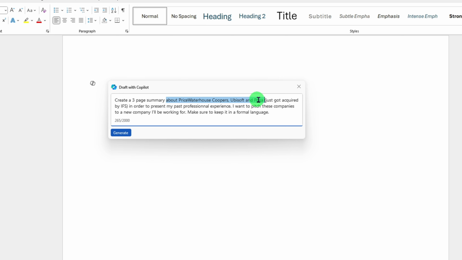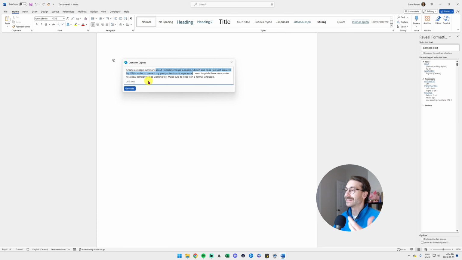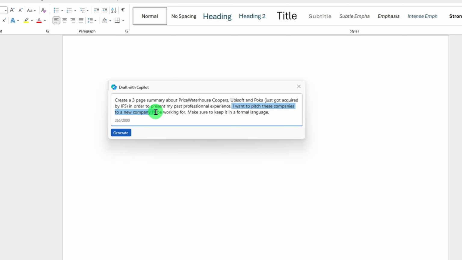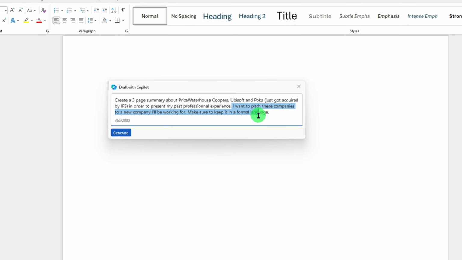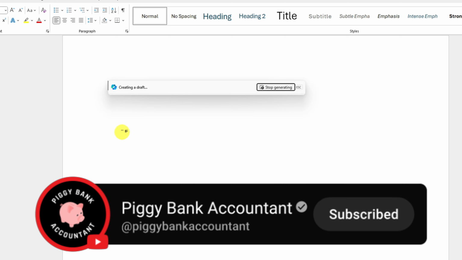Create a 3-page summary. So this is my goal. About PricewaterhouseCoopers, Ubisoft, and Polka, just got acquired by IFS, in order to present my past professional experience. This is kind of the context. I am not giving a specific source as we saw in the prompt earlier, but by saying just got acquired by IFS, Copilot will understand that it's based on internet research. Here we have another part of the context. I want to pitch these companies to a new company I'll be working for. And then we have the expectation. Make sure to keep it in a formal language. I will click on generate and let's see what Copilot gives me.